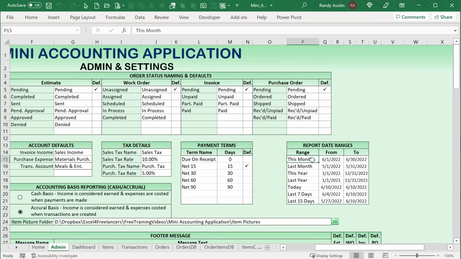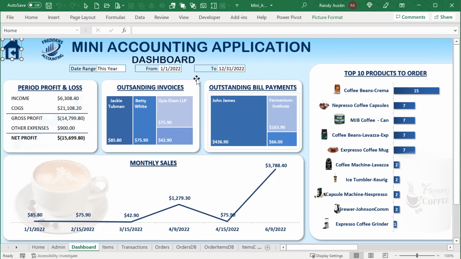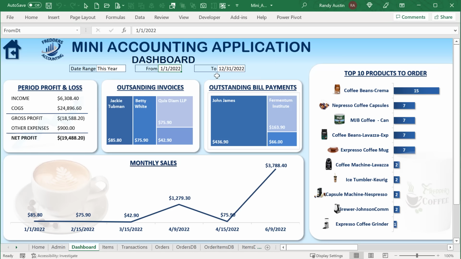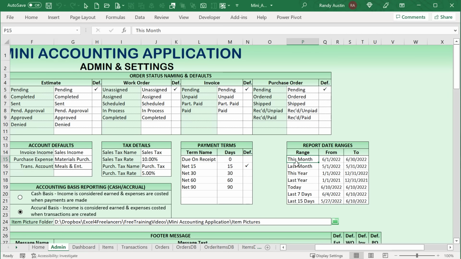When we create a date range, whatever date ranges we have, this is what we want to be reflected inside our dashboard. So we go inside our dashboard and I change this to this month, right? I want our data to automatically be reflected, and I want our from and to dates to automatically show that. If I change it back to this year, again, I want that from and to date automatically updated based on the date range.